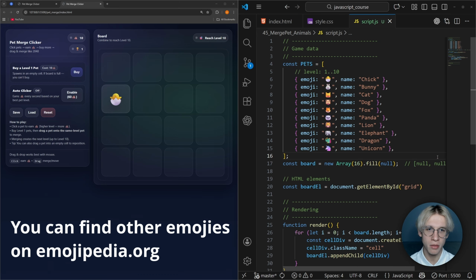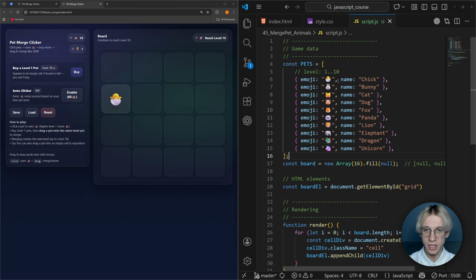I added 10 animals and their levels from 1 to 10. The first one is chick, and if we merge 2 chicks, we get a bunny, and so on until we get the unicorn. This will be our source of truth, and this will be our constants. So capital letters represent constants. And then if you want to add some properties or change our emojis, you can change them inside of this const PETS, and it will affect the entire game.